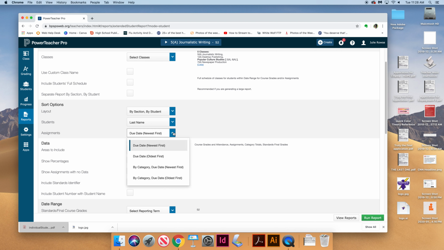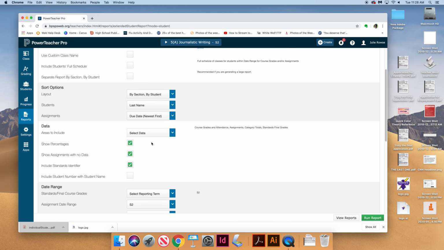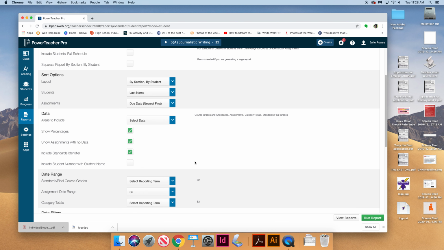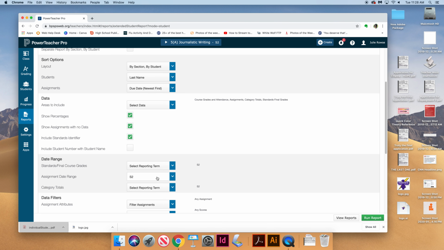Due dates, however you like to do that. If you like to do oldest due date, if you want to do categories, you have a couple of options there. I want to show percentages. If you have standards, I don't know why that's checked. It doesn't really apply, I think, for a lot of us. And then you just want the assignment date range to be semester two down here. So make sure it says semester two.